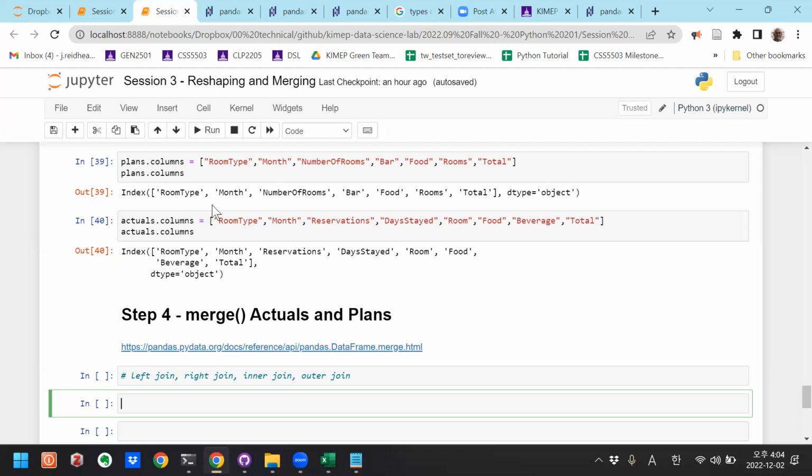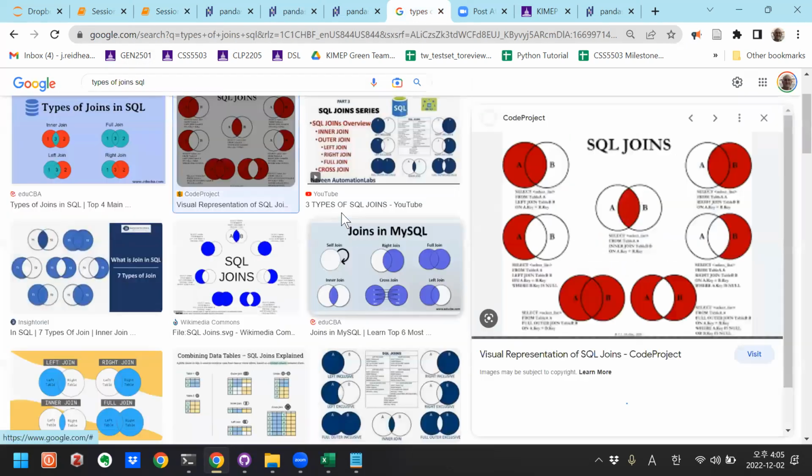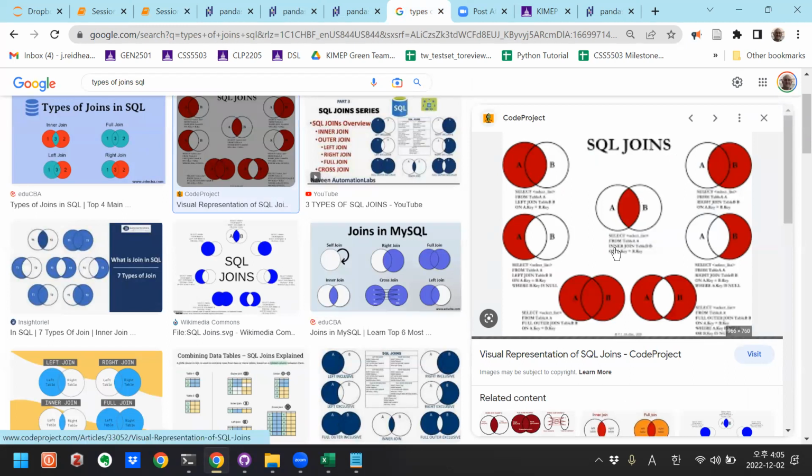So let me show you what the joins are, first of all. You can find this in Google, just Google images, types of joins, SQL. You'll find these kinds of tables that are convenient. They all say the same thing.